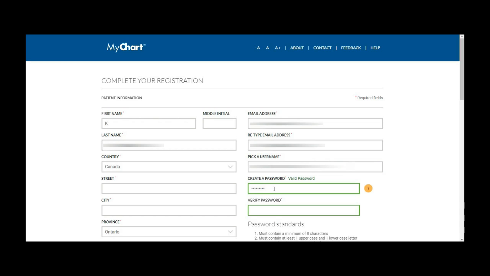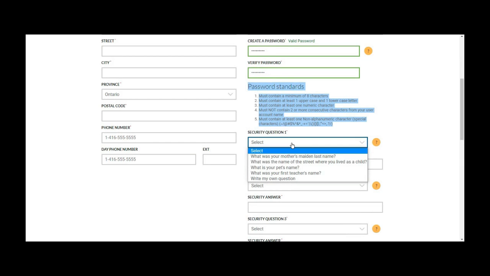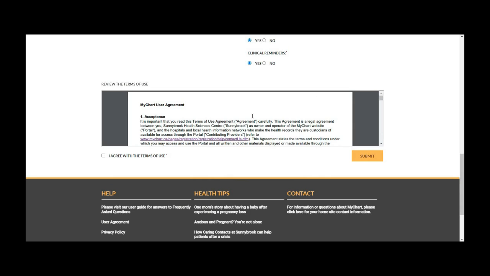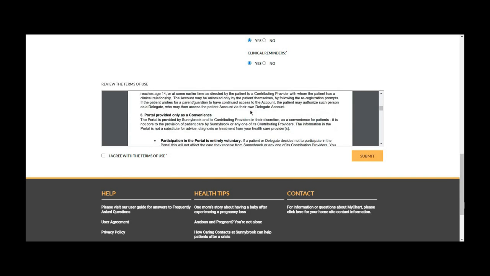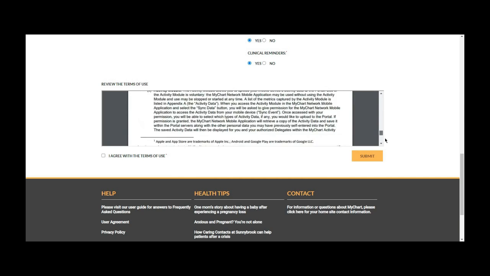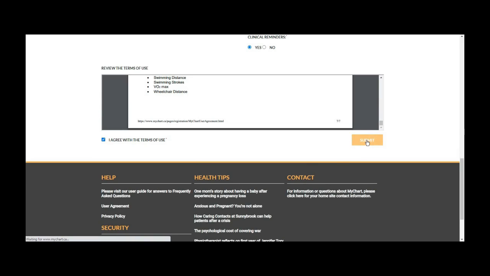Enter your email address, retype your email address. You can pick a username. Create a password, verify your password. You can follow this password standards guidelines. Here are few security questions. You can select any security question and answer them for security purpose. You can go through this MyChart user agreement. Then click on this checkbox, I agree with terms of use, and click on submit button.